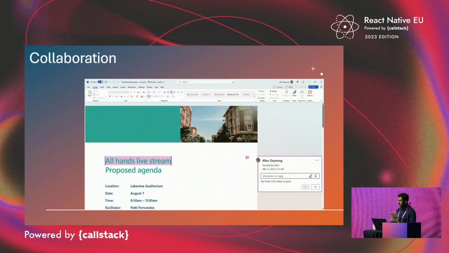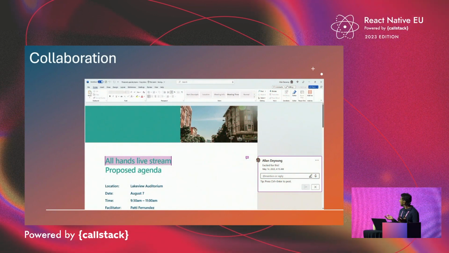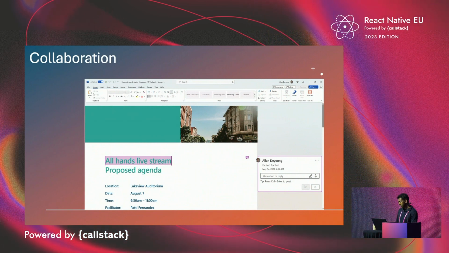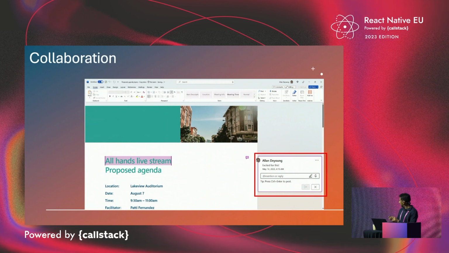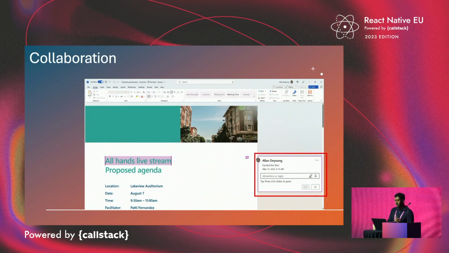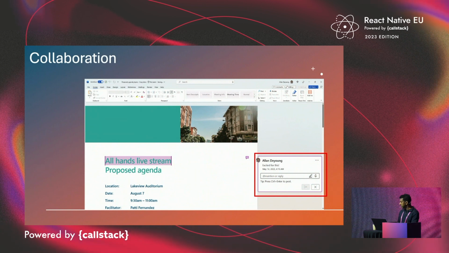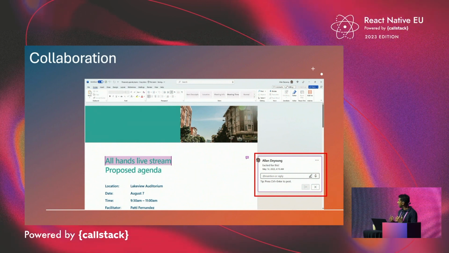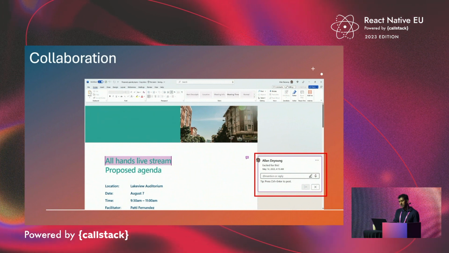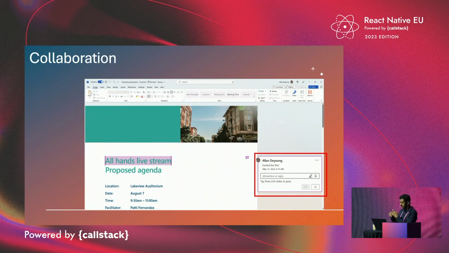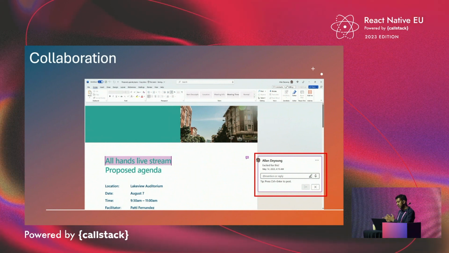So the first one is about collaboration. This is Microsoft Word, and if you look to the right side, there's a pane that I just highlighted right now, and it's what we call our commenting experience. The card that you see on the right is built using React Native. This is where you can enter comments related to content in a document that you're building, and people can collaborate and communicate in that pane itself.